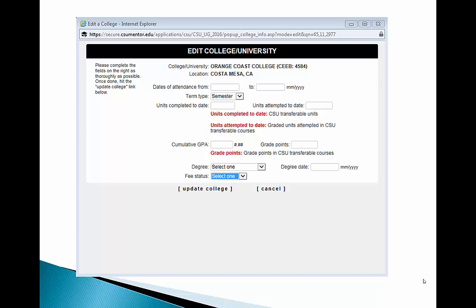The units completed to date include all courses you've received units for, C or better, and even D if you have not repeated the course. You're also required to include the units attempted to date. This includes all units on your transcript, including withdrawals, pass, no pass, credit, no credit, and substandard grades.